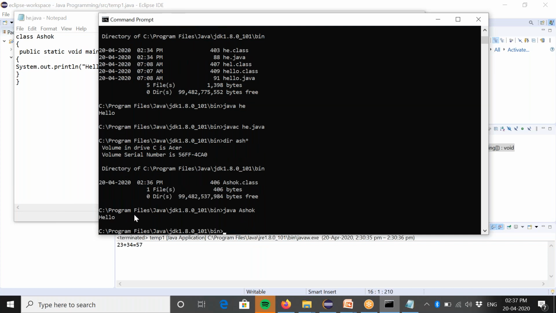As we discussed earlier, the name of the file and name of the class should be same, but this is not compulsory. The name of the file can be different from your class name. If these are two different names, then the Java compiler will create a bytecode file whose name will be that of the class name. So this is the important point.